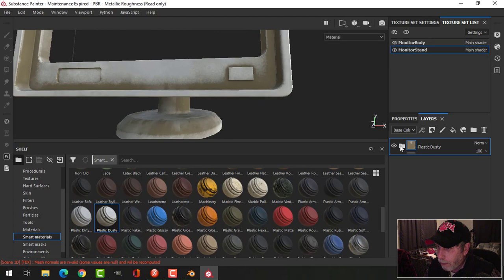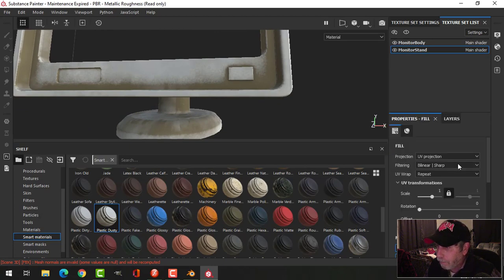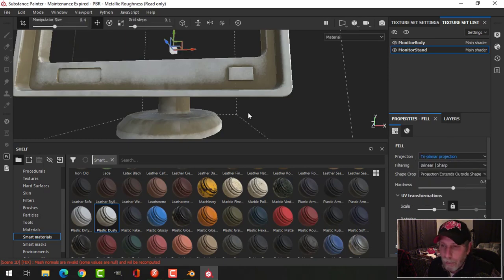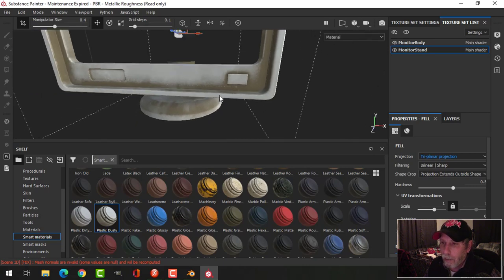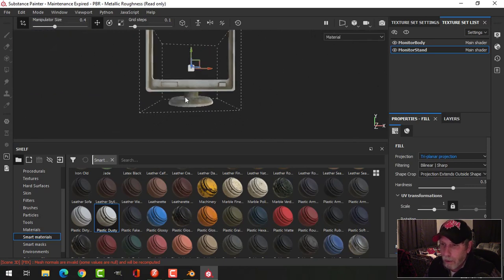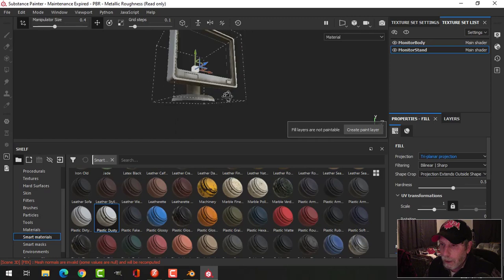You can mess around with triplanar projections down here, and sometimes that'll fix it, but I think that might be when you've marked seams. So I'm not going to worry about that. I've got what I want, and so I can live with that.